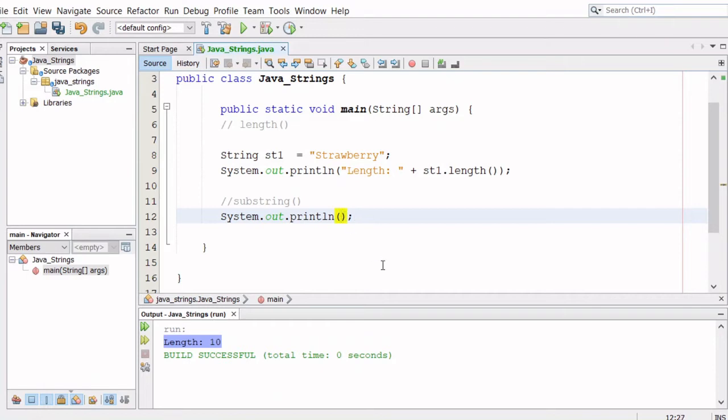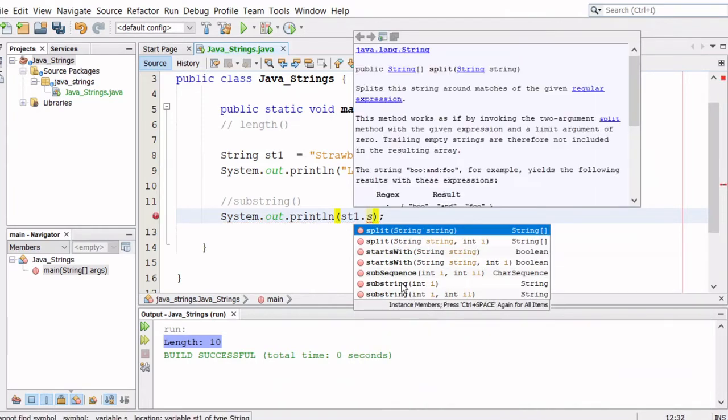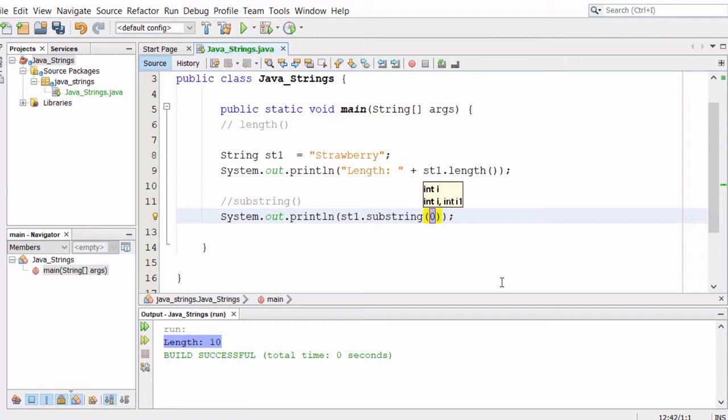So to use that, first we want the string name, which is st1. Then with the dot operator, we'll have access to this function. So it is the substring. So we're going to use this one. Now the parameters or the values that it takes are basically the starting index from which it is going to start extracting these characters. So if we want berry here, this is the portion that we want to extract.